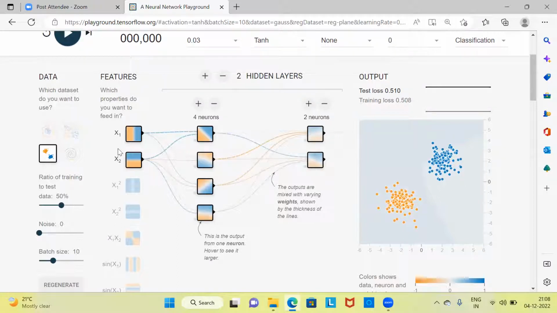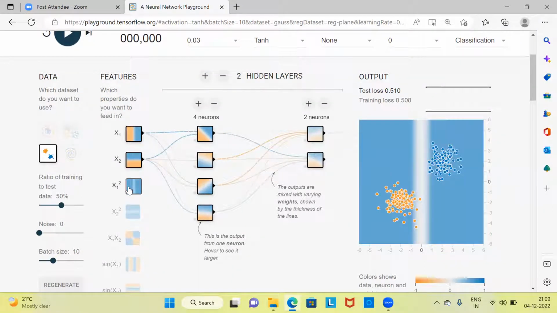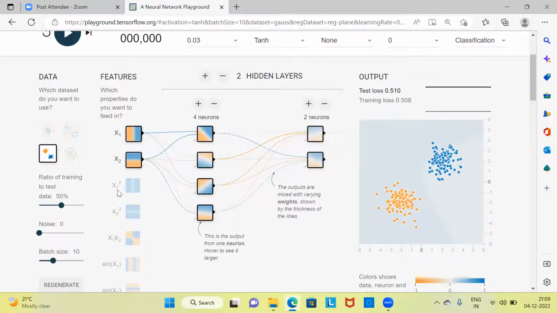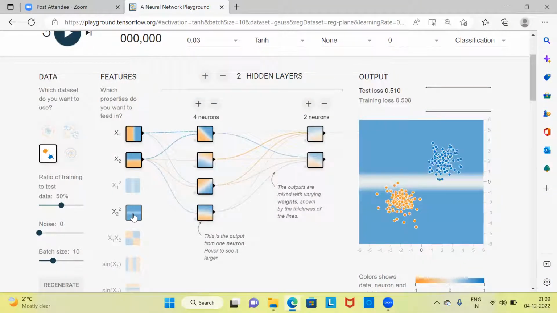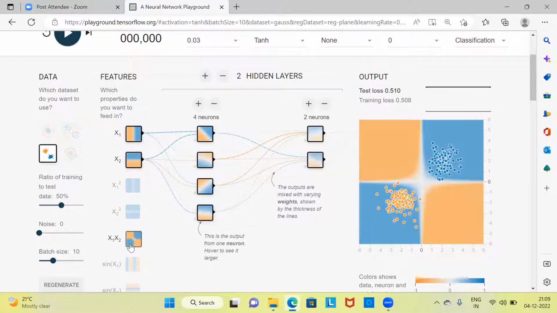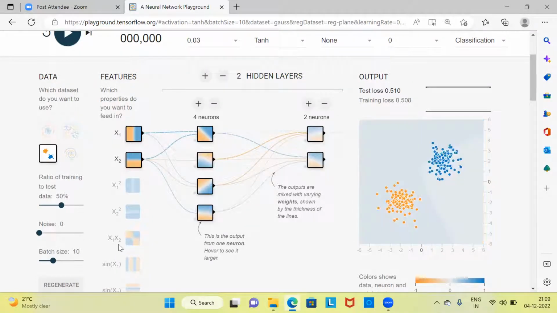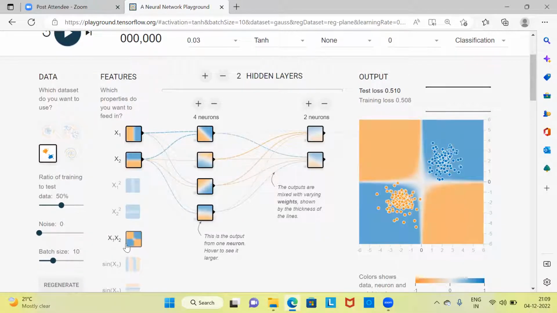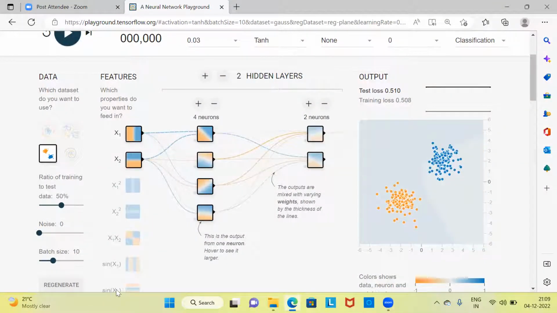Now, what do you see here? This is the input layer. We have x1 and x2. In case we want to add additional variables, we can also take the square of the first coordinate. We can also take the square of the second coordinate. We can also take the product of these 2 variables. For a more complicated pattern, maybe we need to do some feature engineering and we can take these additional variables as well. We can take sine of x1 or sine of x2 as well if need be.